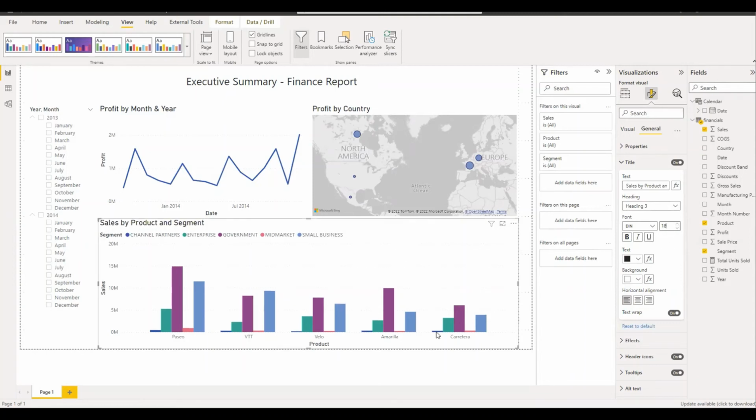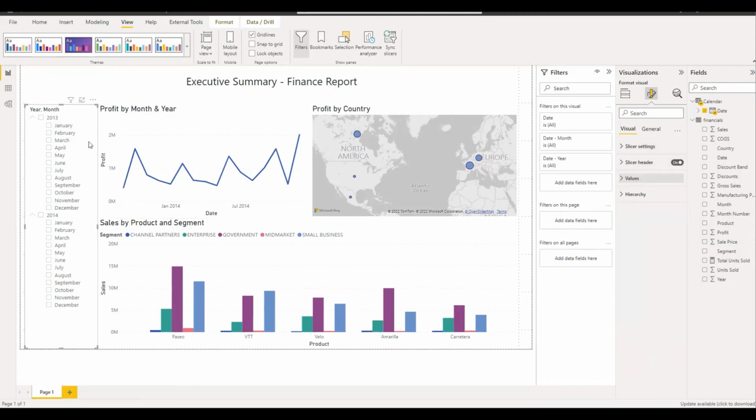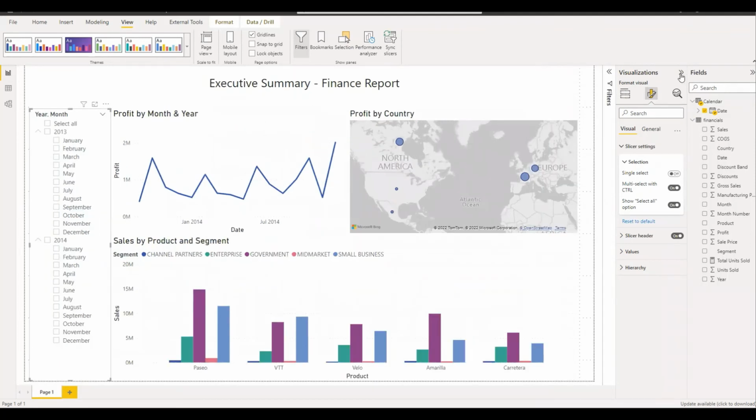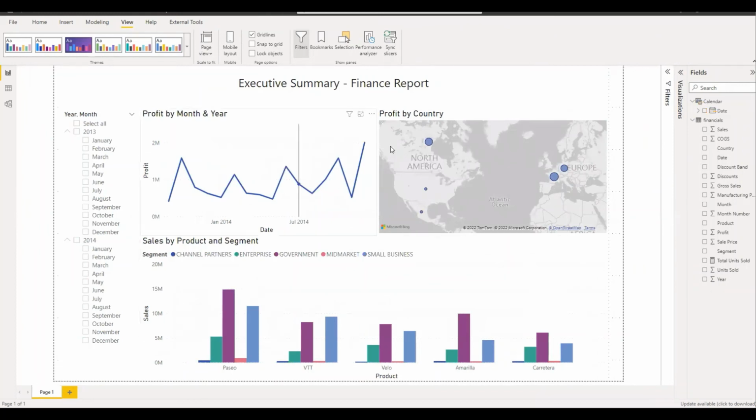So we have this. And then moving to the next visual, let me do some more changes to this visual. So I'm gonna change this slicer settings to show the select all option. So just click on this, and if you notice here, now the user has the option to do a select all.